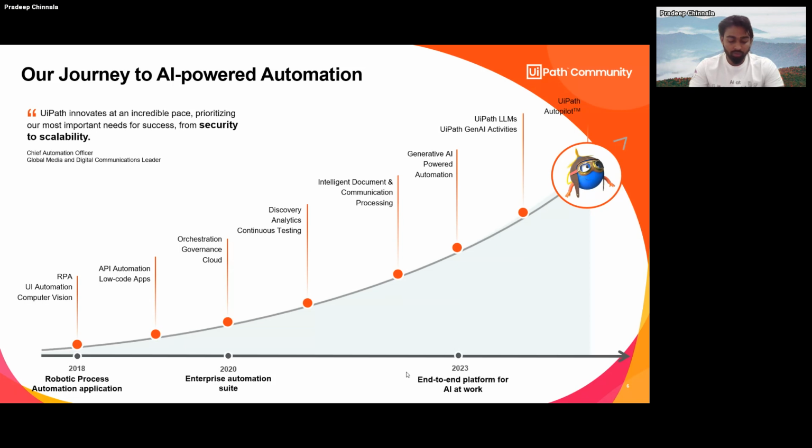And later they came up with Cloud Orchestrator and some API-based automation. Those products they also introduced. By that we have a total of three types of infrastructure: Cloud Orchestrator, on-premises Orchestrator, and Automation Suite, which will be hybrid-based.